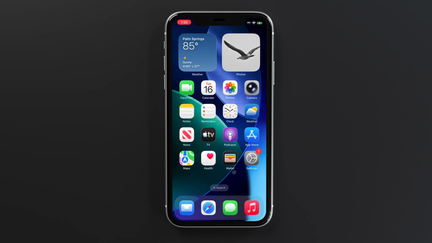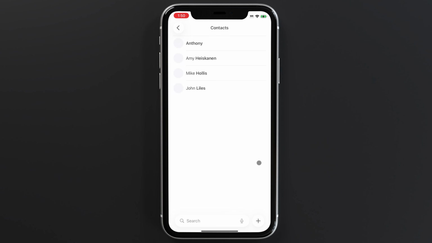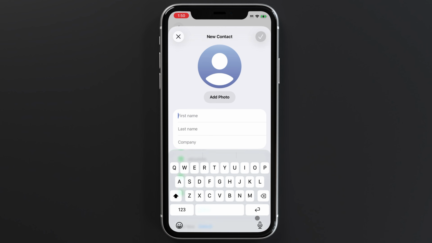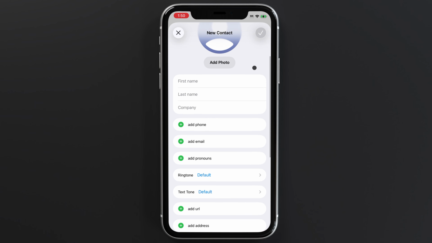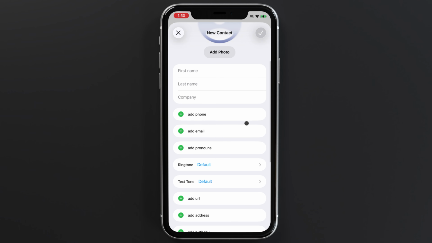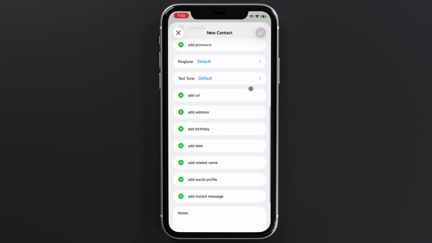There's a few different ways to add new numbers to your contact list on an iPhone. One way is to find the Contacts app and then use the plus icon on the bottom right to create a new contact. Add a name and company info if it's a business contact. And you can also add everything from contact photo to email addresses, pronouns, set custom ringtones, birthdays, etc.